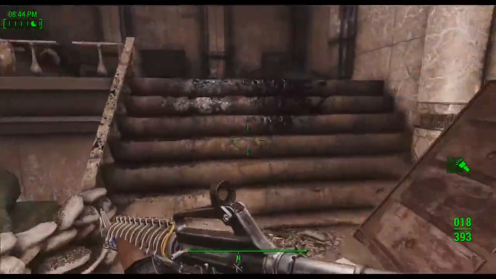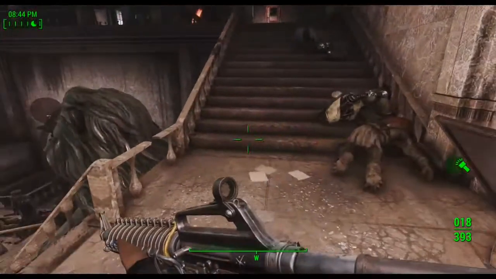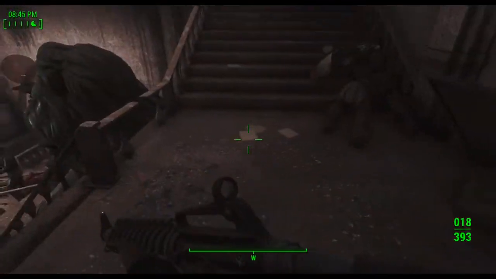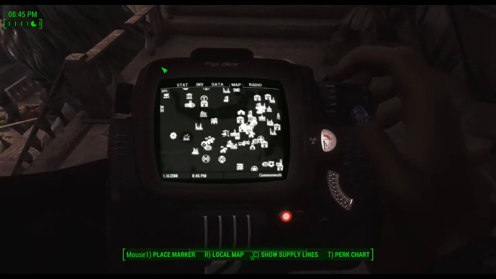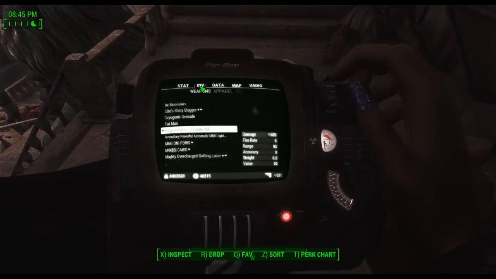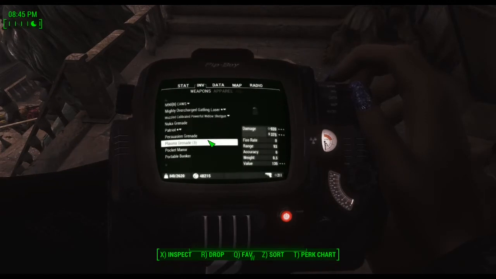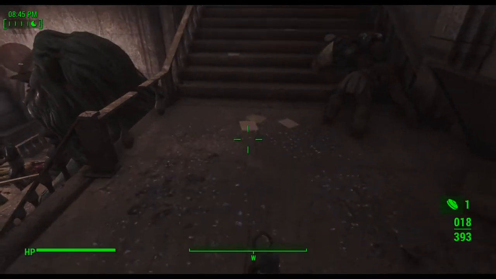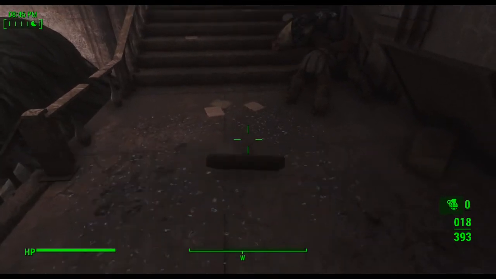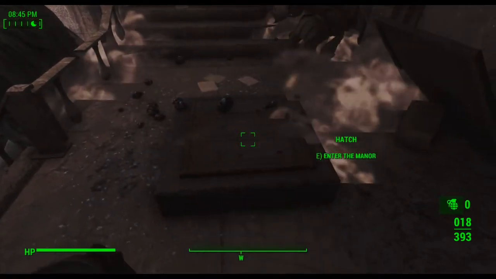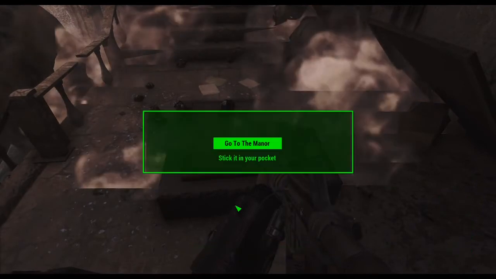Now we are going to... We're good for right now because those super mutants don't know we're here. So we are going to jump into our pocket manor. And we're going to go see if this works. Again, long loading times.